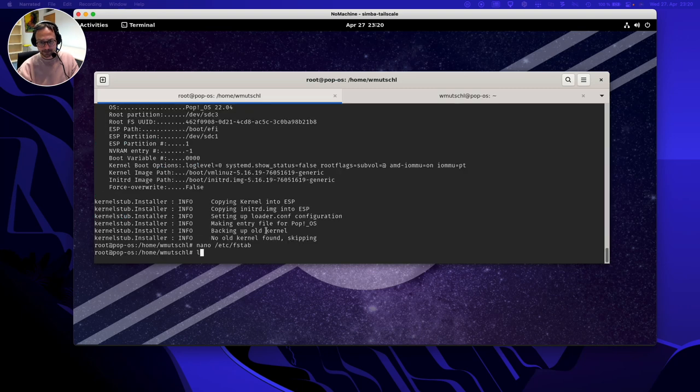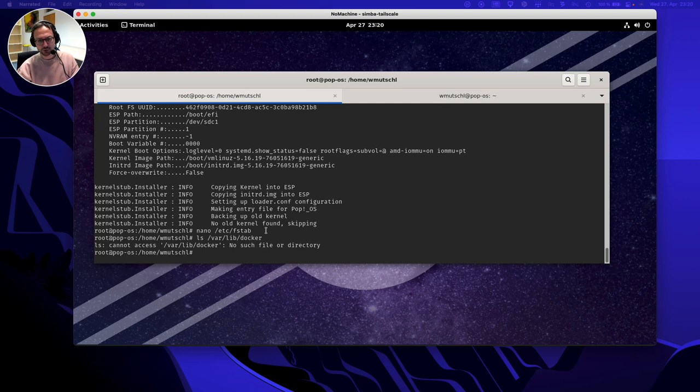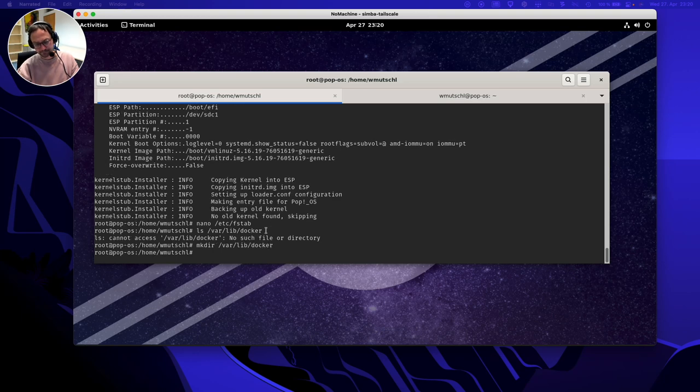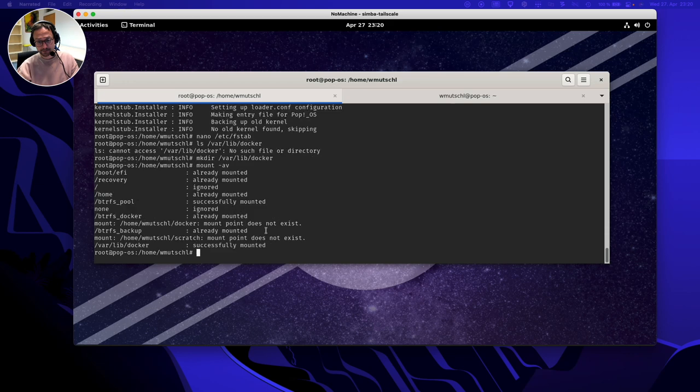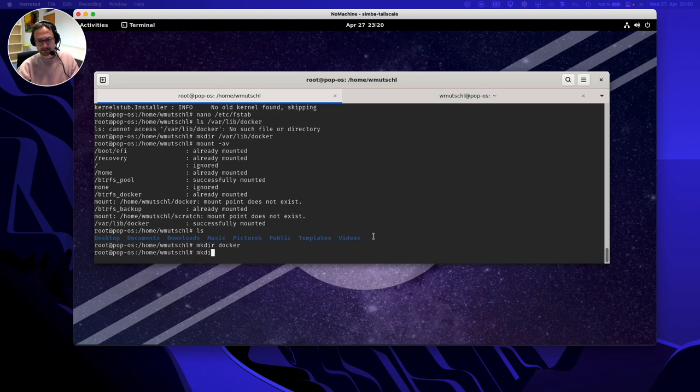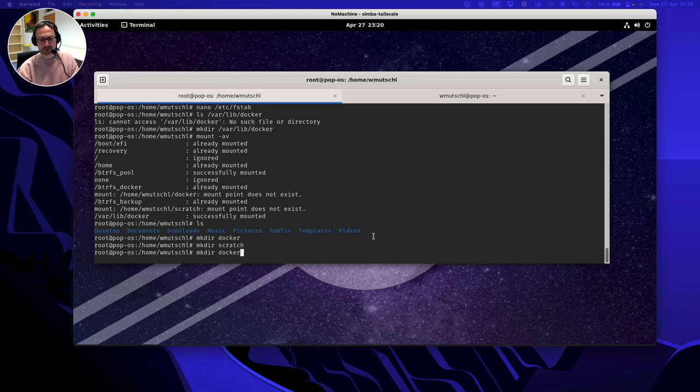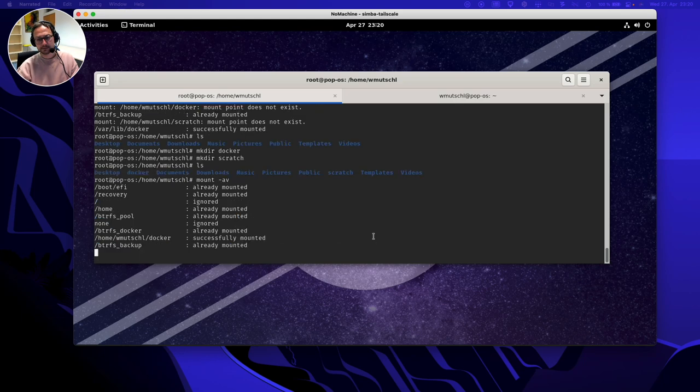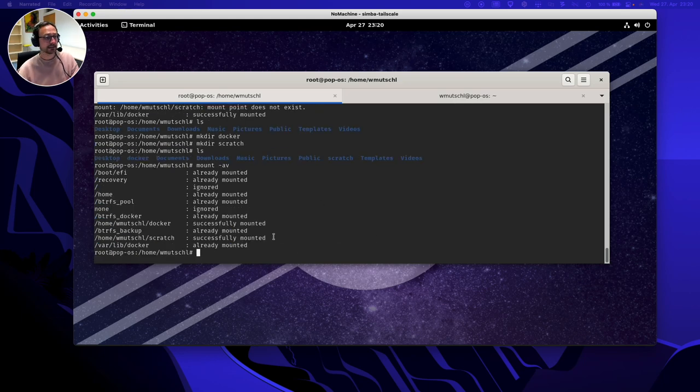Okay. So let's see whether this is already created. Nope. So let's create this one, /var/lib/docker. Let's see whether we can mount everything. Successfully mounted. Mount point does not exist. Mount point does not exist. Why doesn't it exist? Oh, my bad. Okay, everything is successfully mounted.